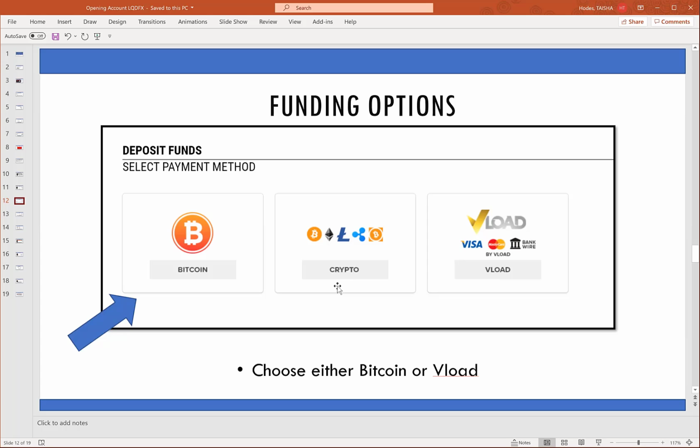So in case you're not familiar with it, Bitcoin is a type of cryptocurrency. There are other cryptocurrencies out there. Bitcoin is probably the most popular, the one that we've all heard of. So the only difference between option 1 and option 2 is that with the first option, you're specifically funding through Bitcoin. With the second option, in case there's some other cryptocurrency that you have and you want to use, you would use that second option.